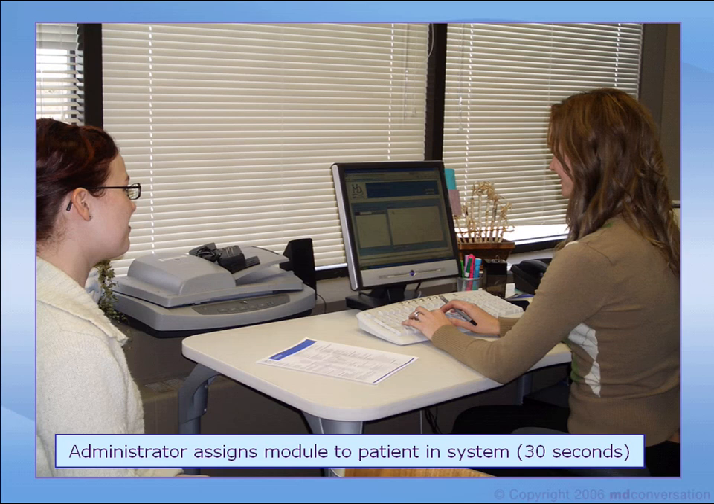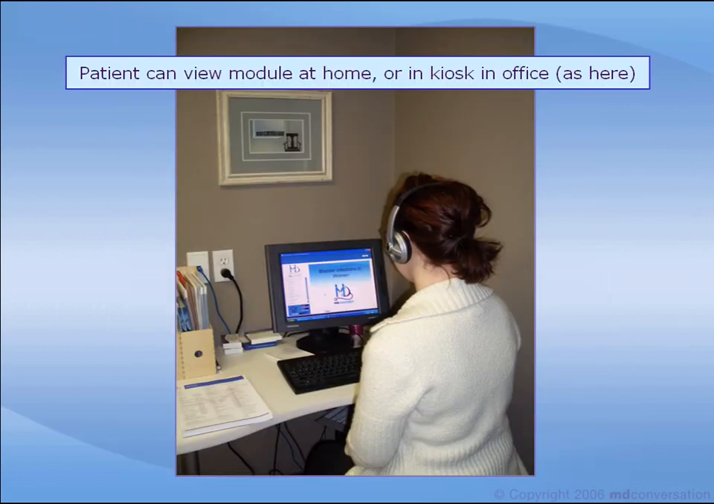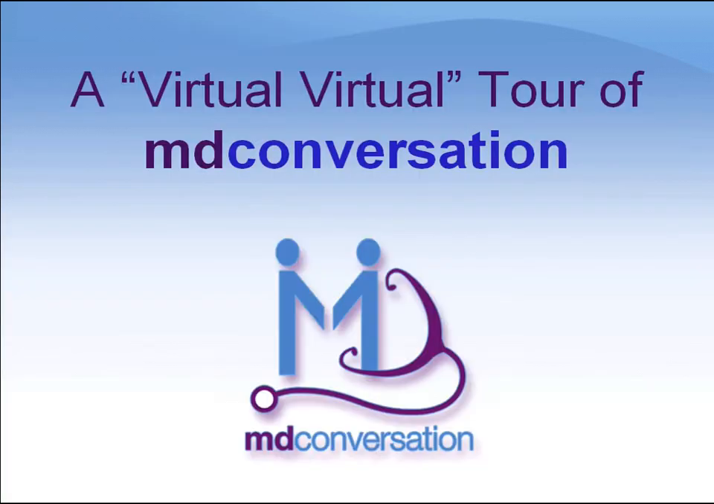So the patient then sits down with your administrator. It takes her about 30 seconds to create a new patient and put them into the system. And she prints off an instruction sheet with their login identification, and away they go. They can look at this at home or at a friend's house. I also keep a kiosk in my office with a set of headphones where they can sit down and look at the presentations there if it's more convenient for them.